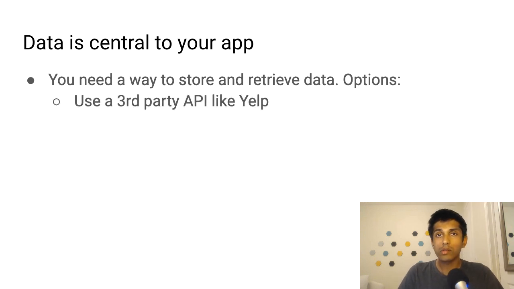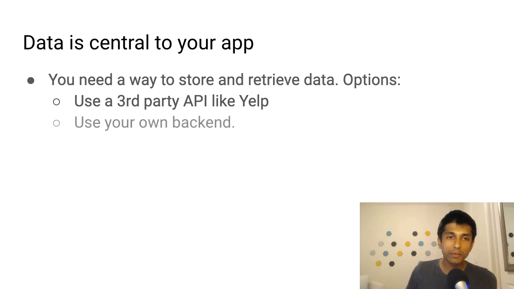First, you could use a third-party API like Yelp. In order to retrieve rating or review information for restaurants around you, you could talk to the Yelp API, get data back, and show that in your application. The other option, which is what most app developers and startups will do, is to use your own backend. And this gives you the maximum flexibility to define how you want to structure your data and how you want to modify or create your data.